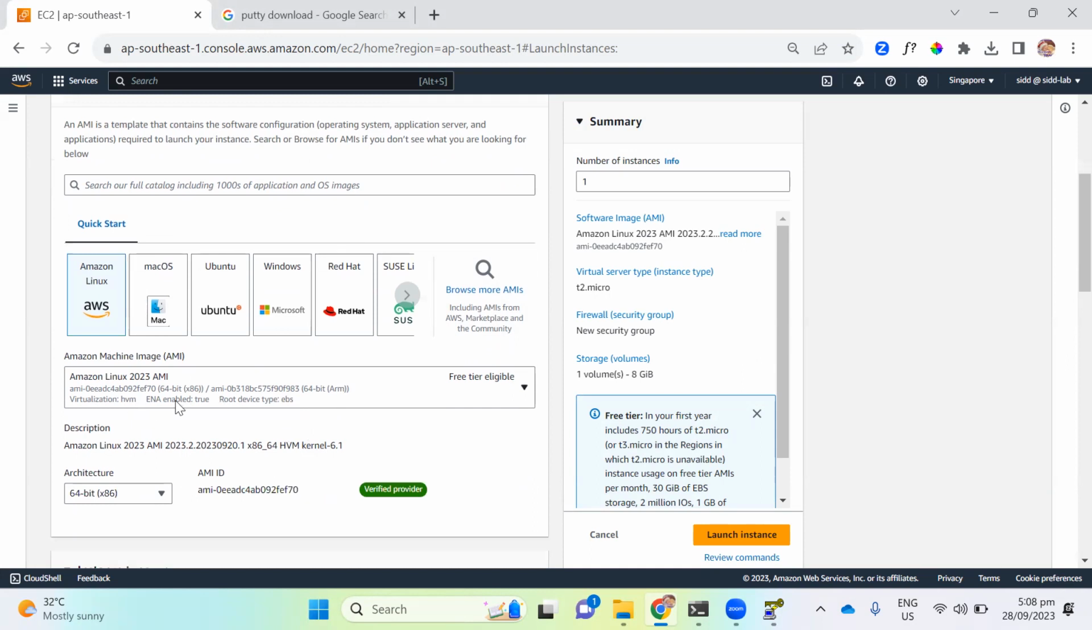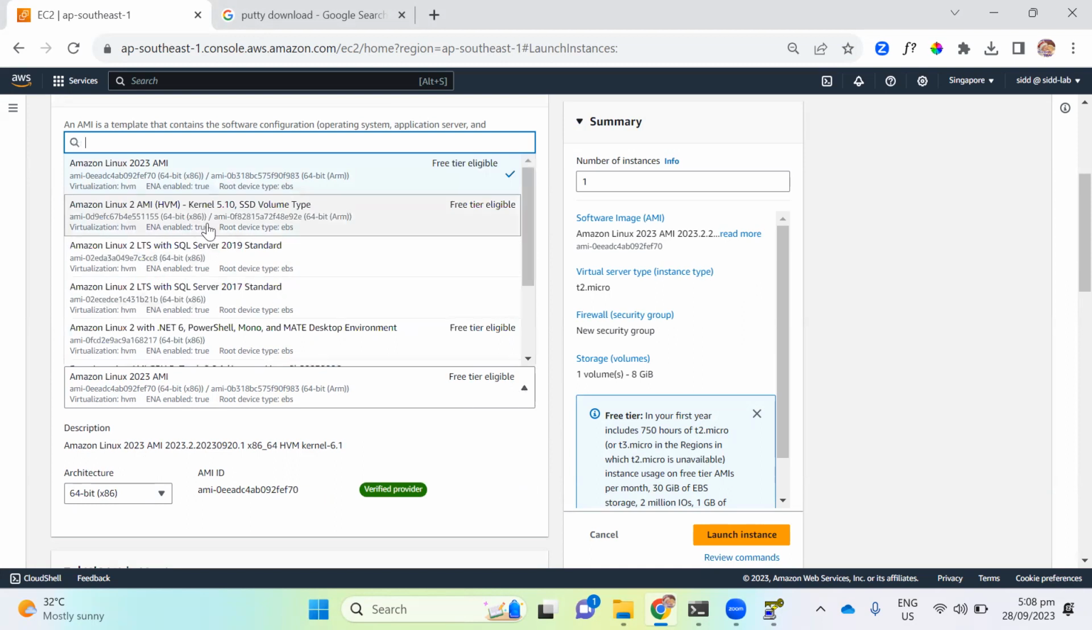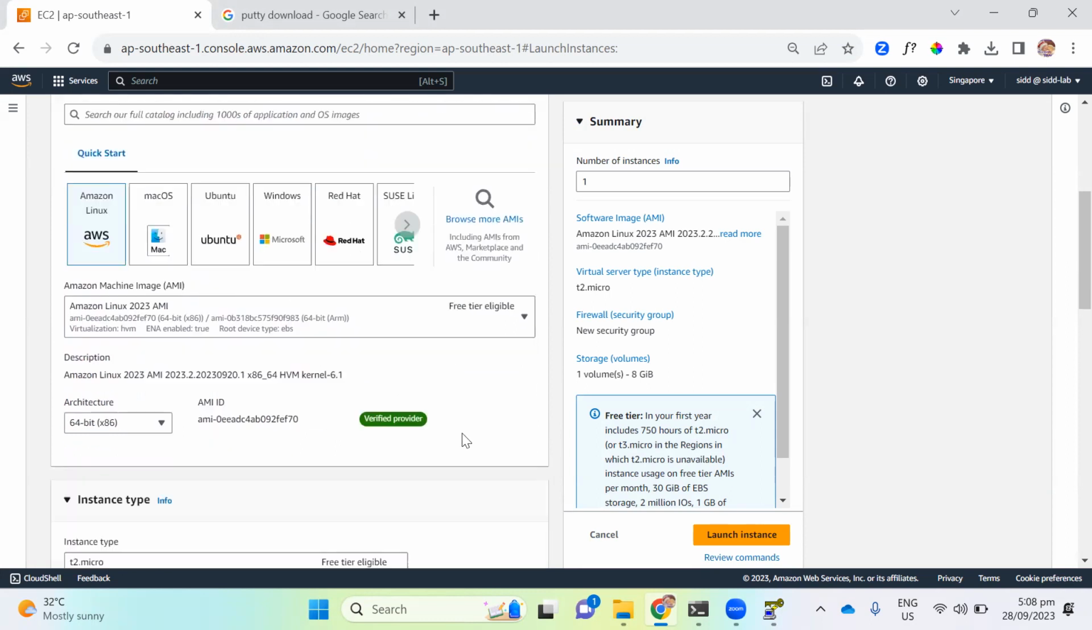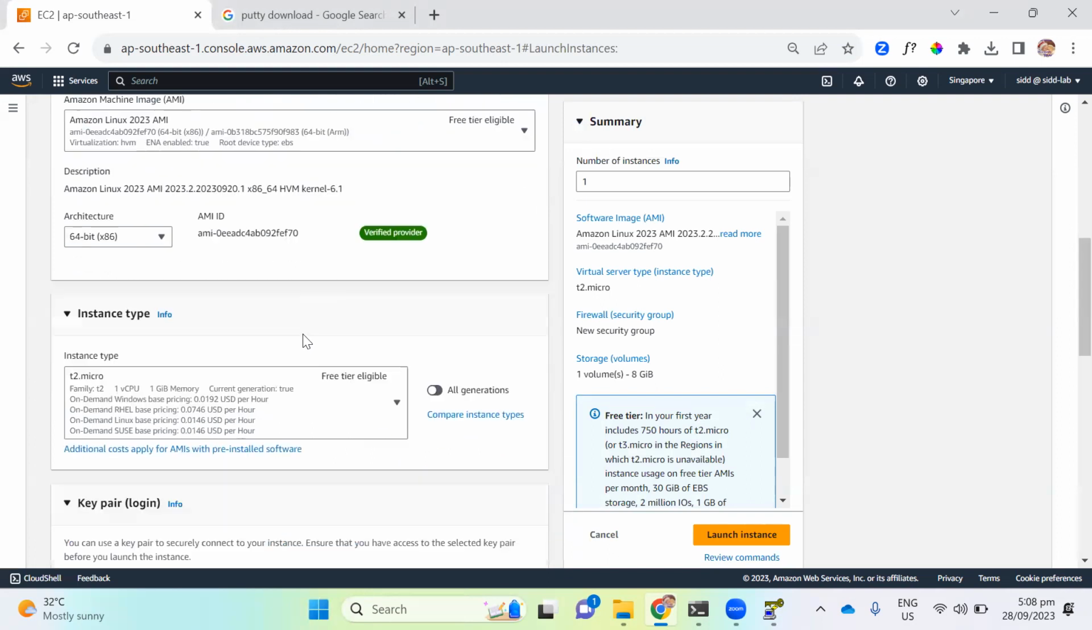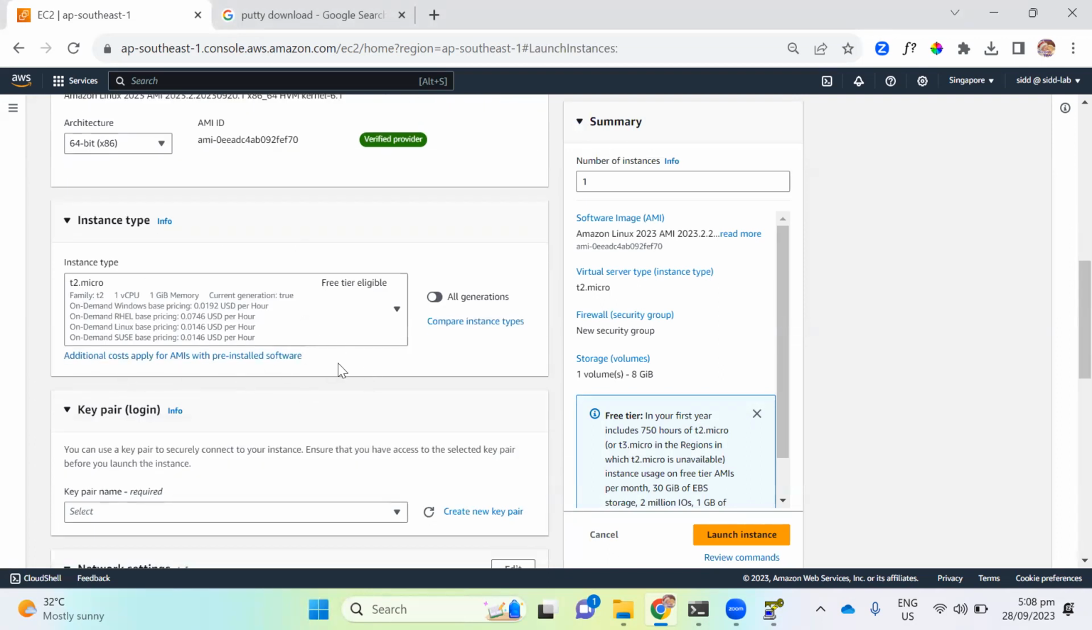Also, this is a new instance, which is being created by Amazon in 2023. Earlier, we were using this one, but we will use this one as of this particular training session. And I will keep this as default. Then instance type, I'll go for free tier eligible.